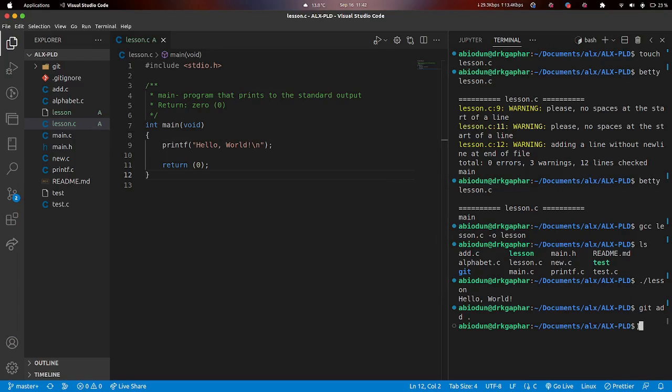Okay, the next thing you want to do now is git commit with a message. What's the message that you want to pass to this? Probably, let me just call it Hello world.